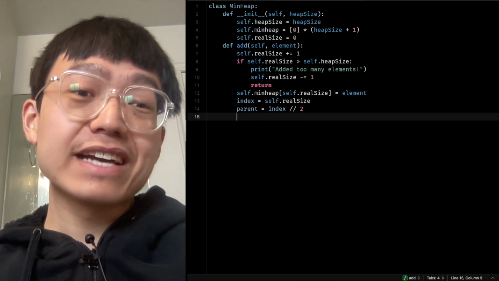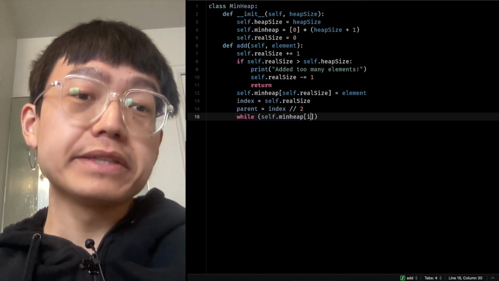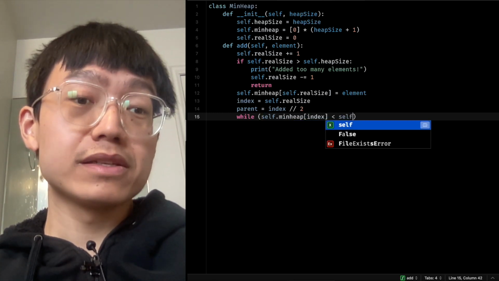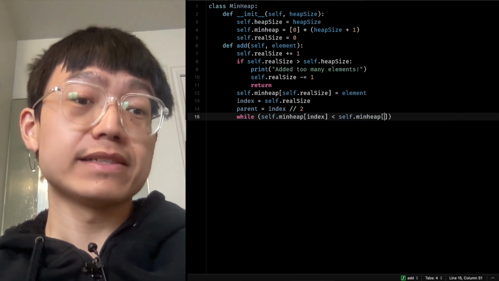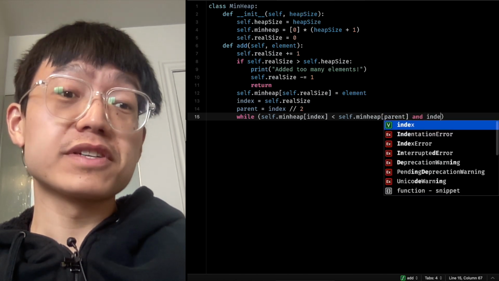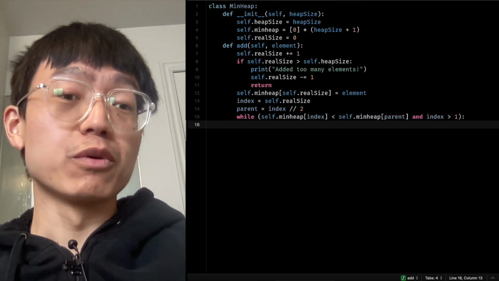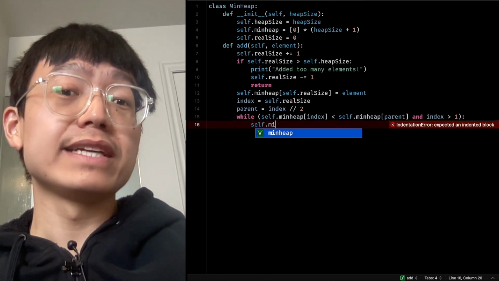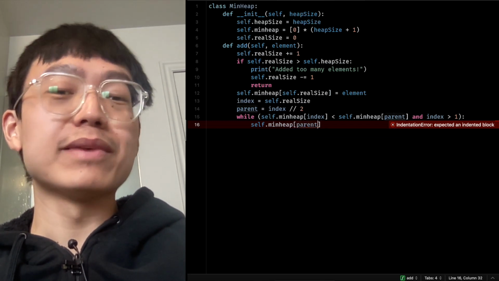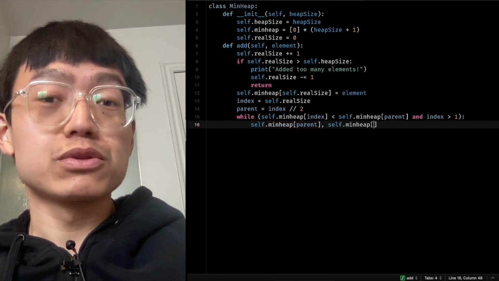After we add a new element to the heap, we have to restore the heap property. We repeatedly compare the value of the newly added element with its parent node, and swap their positions if necessary. The while loop runs as long as these conditions are met. The first condition is that the value of the newly added element, at index, is smaller than its parent node, at index parent. The second condition is that the index of the newly added element is greater than 1, so that we ensure it doesn't go beyond the root of the heap.